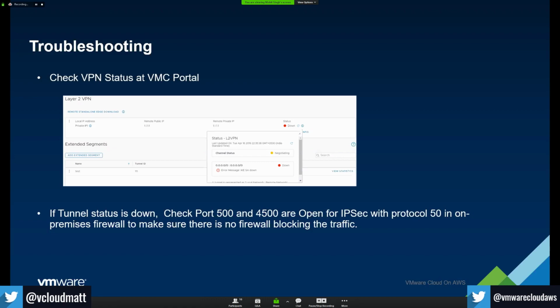Since this L2 VPN is using IPsec, you need to ensure these ports that I mentioned here are allowed on your firewall. This is only the on-prem firewall I'm talking about. Nothing needs to be done on the cloud SDDC. It is already allowed natively.